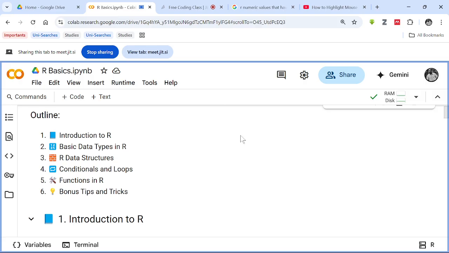Okay, let's go back. So I was here. I want to know, is the font size and everything okay? Is it clear enough, or is it too small, so that I know how to resize the font? Okay, it's okay.